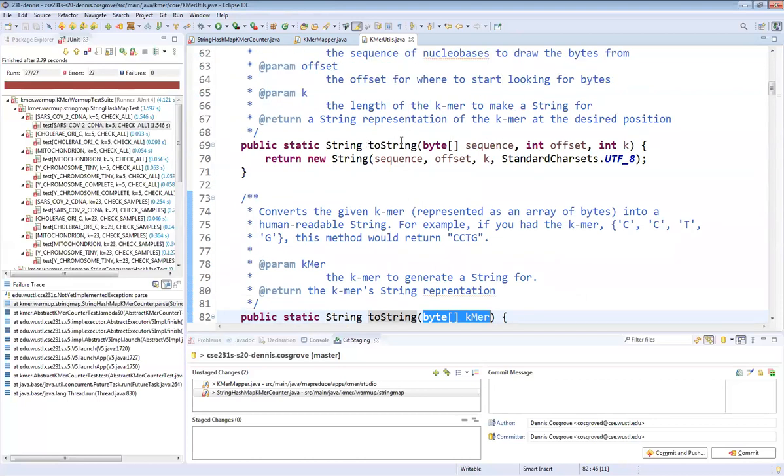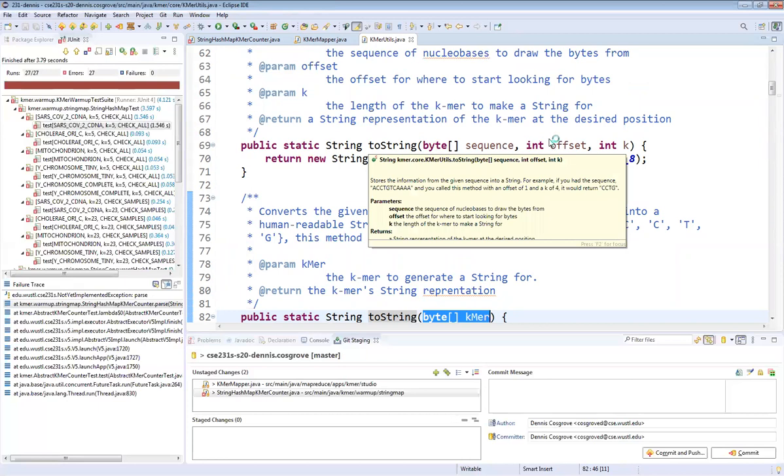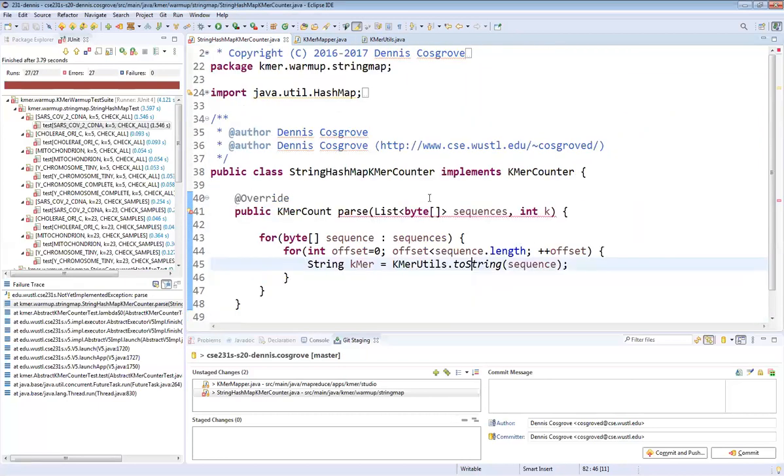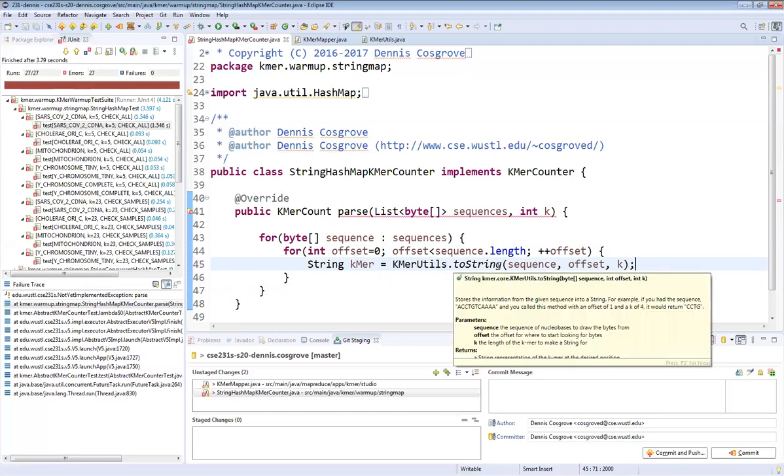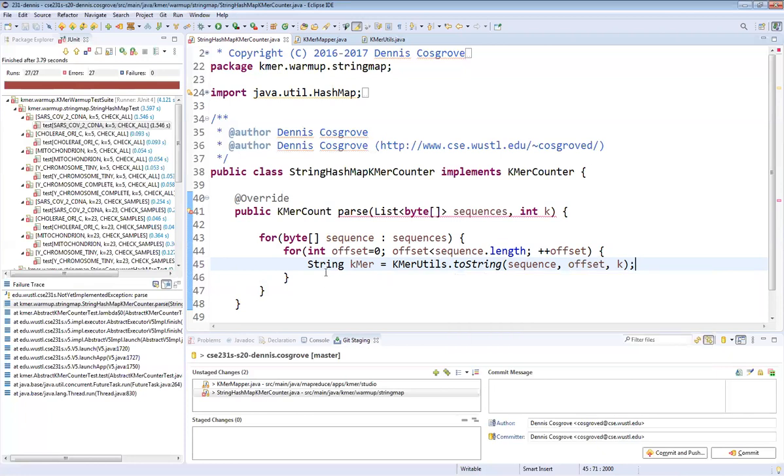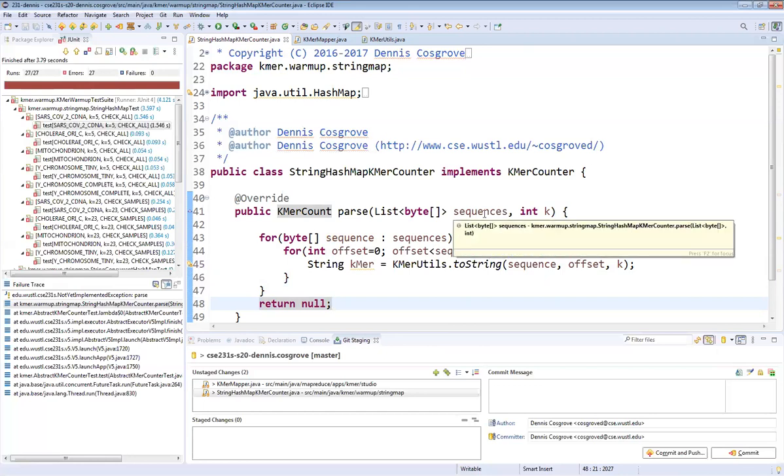There's a second one up here that takes a sequence, an offset and some K, which is exactly what we want. So let's pass in offset and K here. Now we're at least making something that's K long. At this point, we will have gone through and made a bunch of Kmers. What is wrong with this? I'm going to return null here just for now so that it will compile and run. Now I want everyone to pause and figure out what has gone wrong.